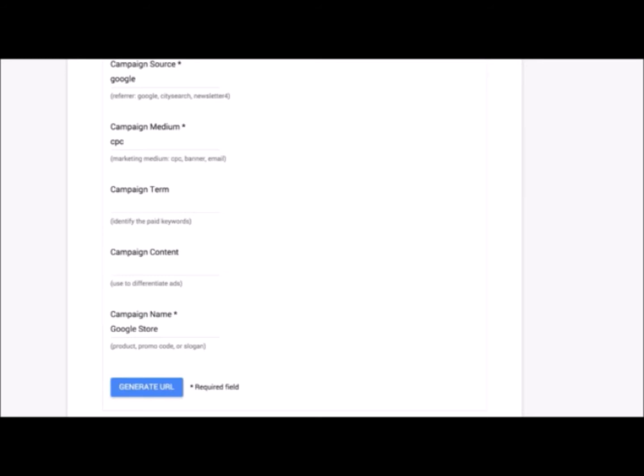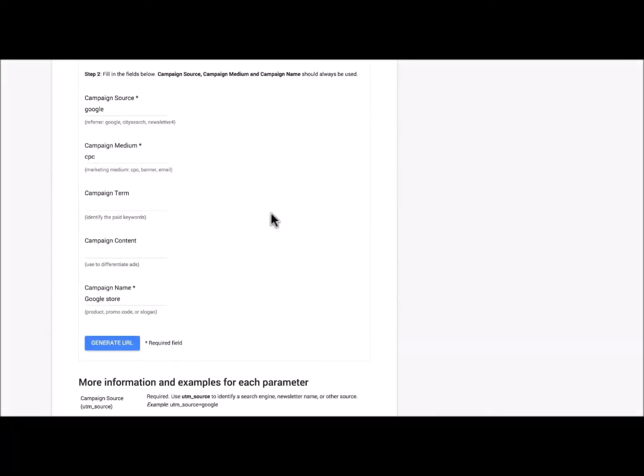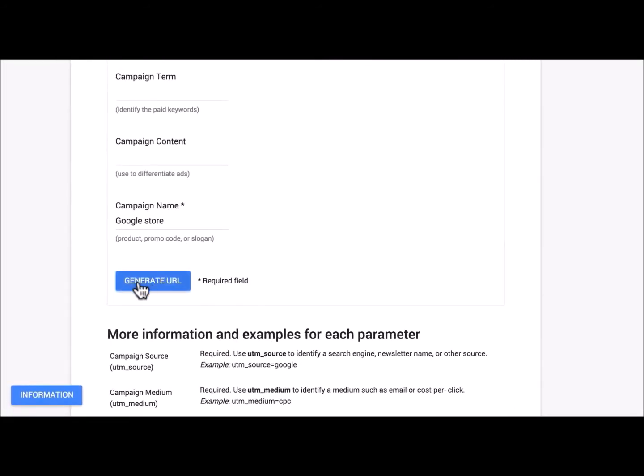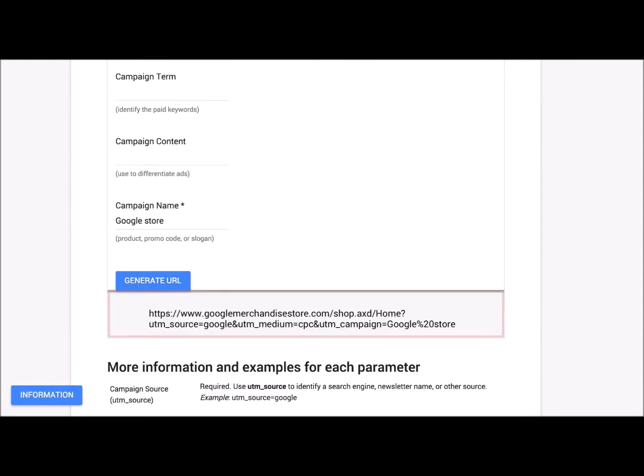When you click Generate URL at the bottom, you can see that the URL Builder generates the link with all the correct campaign parameters attached. This provides an easy way to quickly generate campaign tags for tracking.